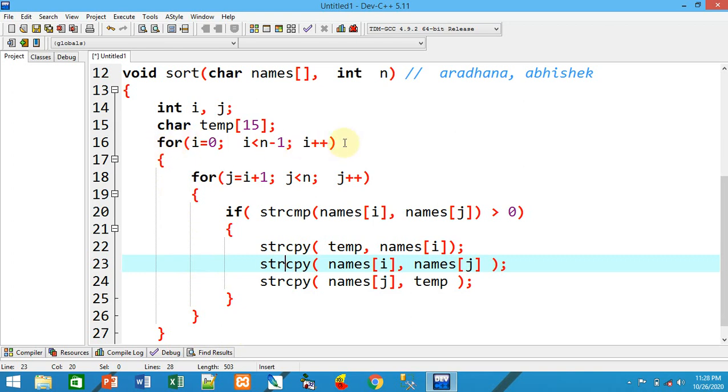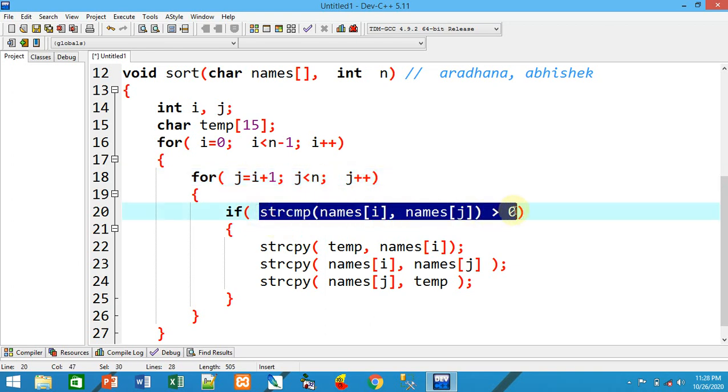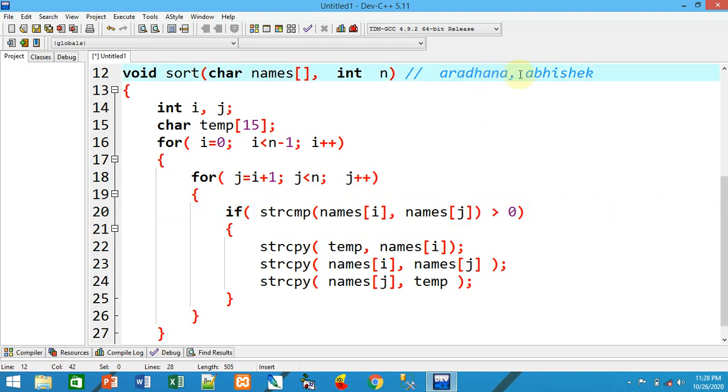Same two for loops we are going to use. For i equal to 0, i less than n minus 1, i plus plus, and the inner loop j equal to i plus 1. You can just refer to this one, it will be the same. j less than n and j plus plus. Here in the if statement we are using this one because names are nothing but strings. First string is names of i and second is names of j. We are comparing these two.